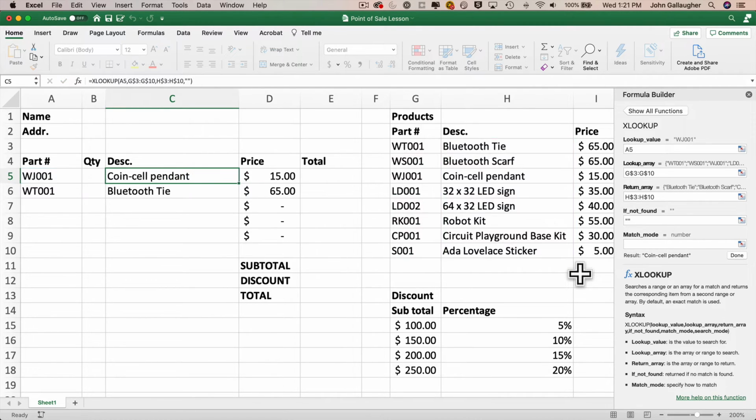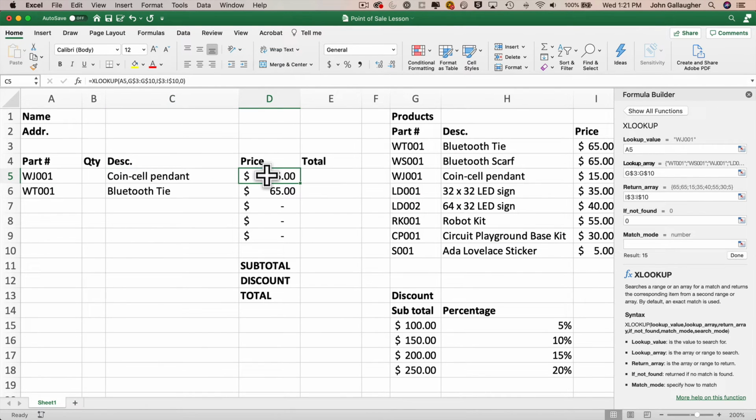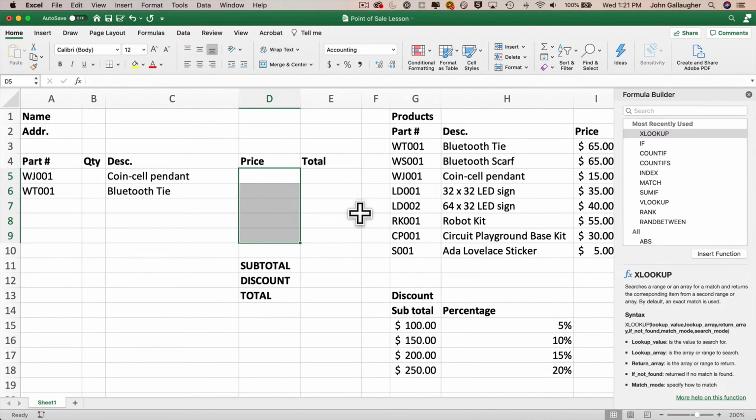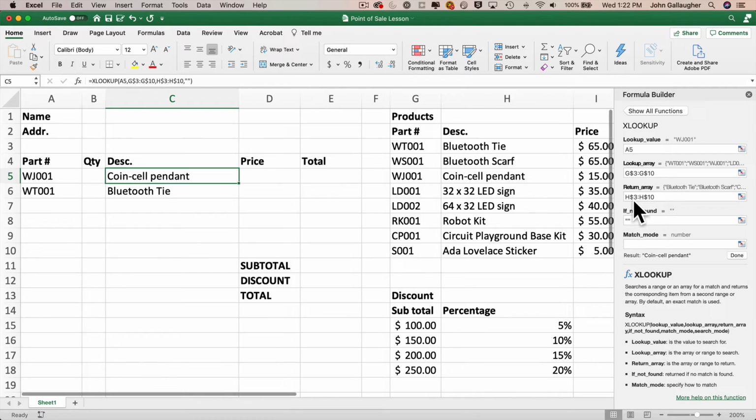First, press escape so that we're no longer in the formula bar. Then let's clear out the formula from D5 through D9. So with that range highlighted, we're going to click on the eraser pull down for clear options and select clear contents. Now we've got no formula in the D column cells, but that's okay. Let's click back in C5. Our return array is currently H3 through H10.